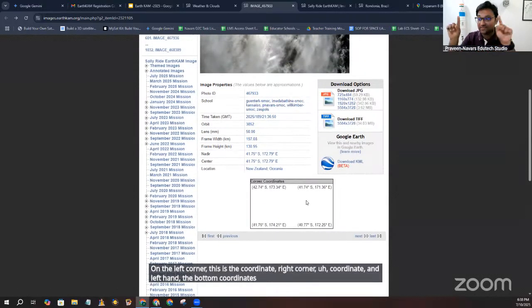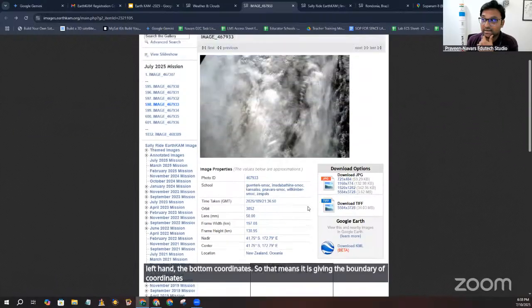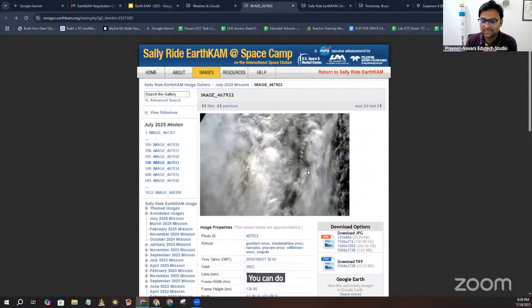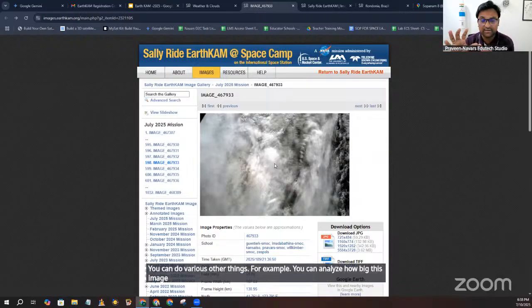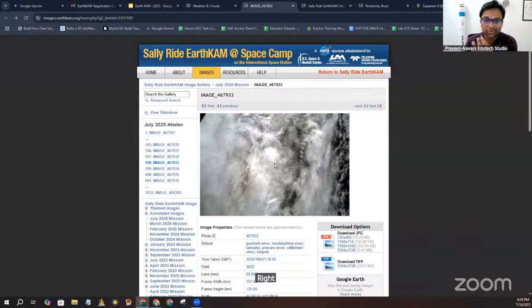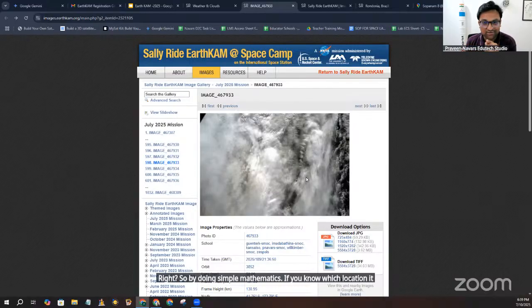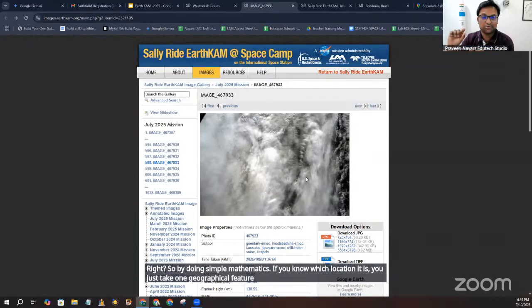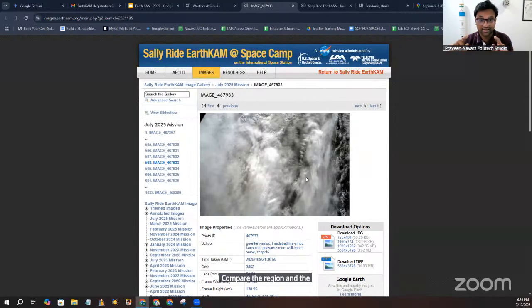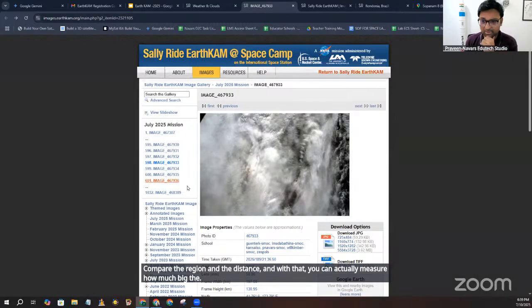So that means it is giving the boundary of coordinates so that you can analyze. You can do various other things. For example, you can analyze how big this image is. If you have taken one image, you can measure how many kilometers it is covering. By doing simple mathematics, if you know which location it is, you just take one geographical feature, look at the Google map, compare the region and the distance, and with that you can actually measure how big the image is.